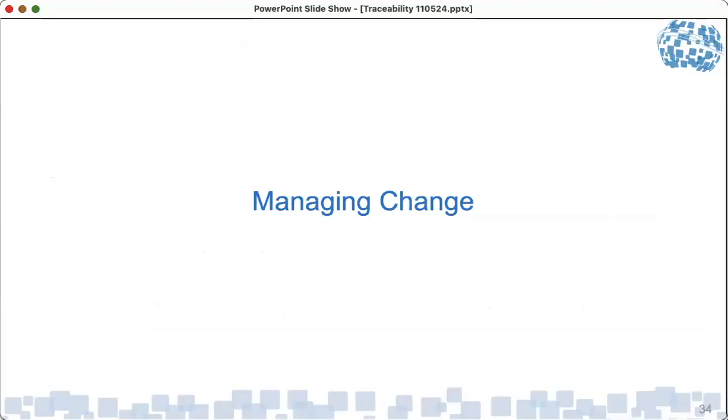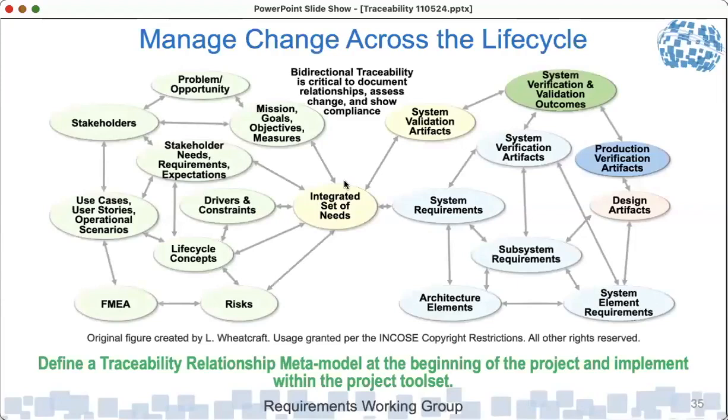So one of the big things about traceability is it really helps us to manage change. This is a traceability relationship meta model. It shows all the different artifacts. It shows those all linked together through traceability. You can see that if I change any one of these, I can immediately go back to everything connected to that to see if any of those entities are impacted by the change. And managing requirements in a document without having this traceability across the lifecycle, it's extremely hard to do that change impact assessment. So it's very important that we define this model at the beginning of our project and then implement that within our tool set.